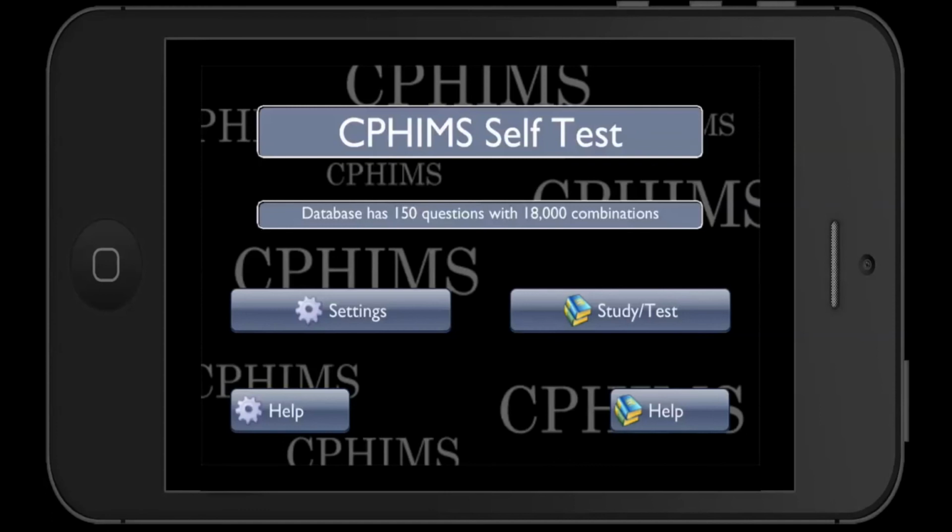So use this tool. It's going to be far better than any book or any online study tool. And you'll pass that test without having to pay to take it again.